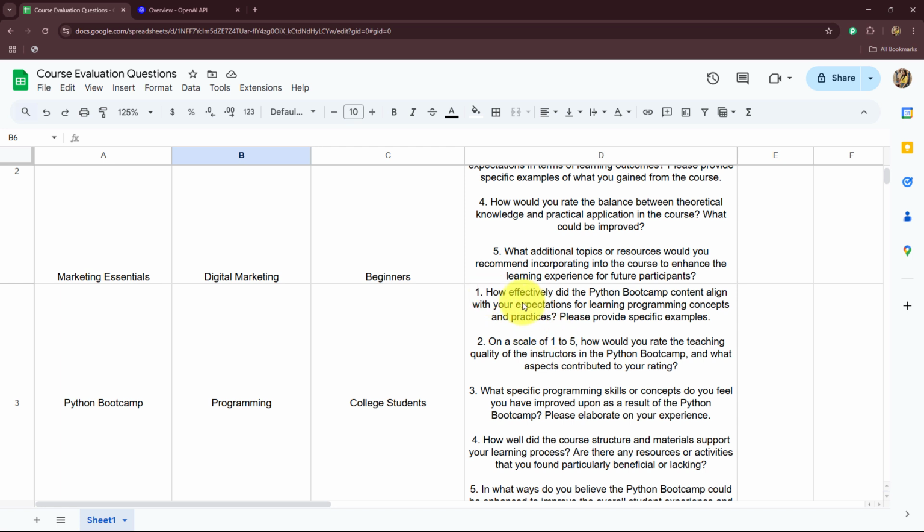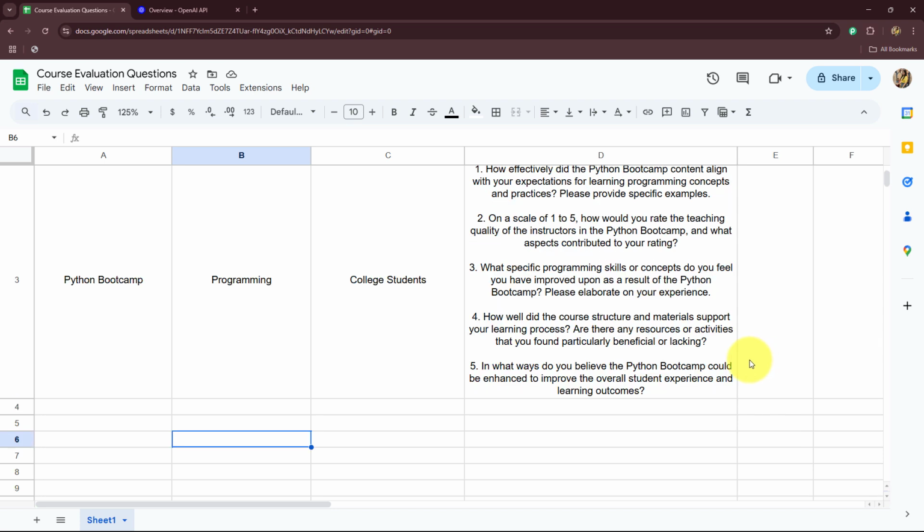within seconds. How effectively did the Python bootcamp content align with your expectations for learning programming concepts and practices? Please provide specific examples. On a scale of 1 to 5, so these are the questions that could be asked to the students who have attended the course and generated the feedbacks. Okay, so now in this way, the automation is actually going to work. You can also very easily create it. So let's start learning step by step.